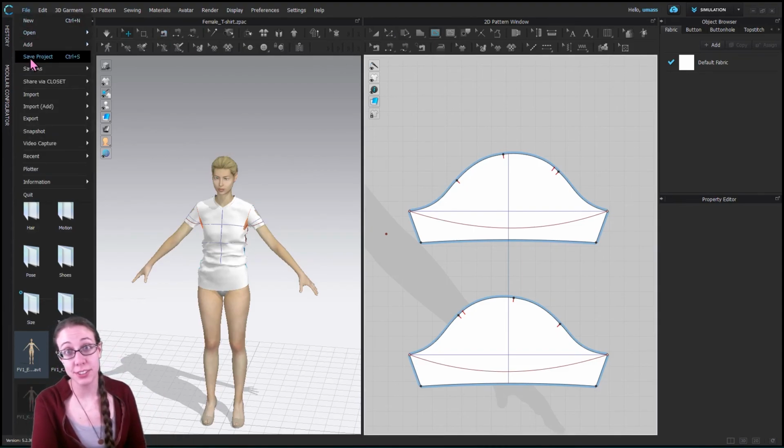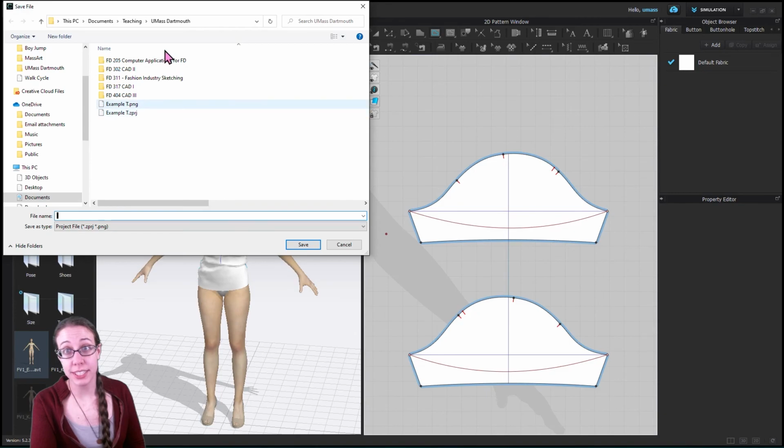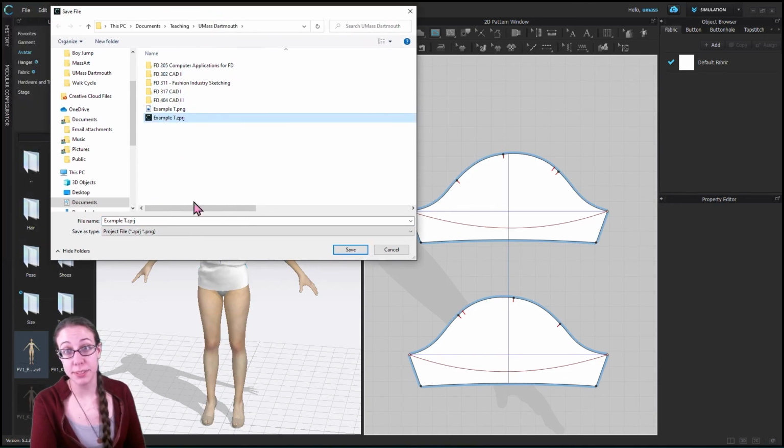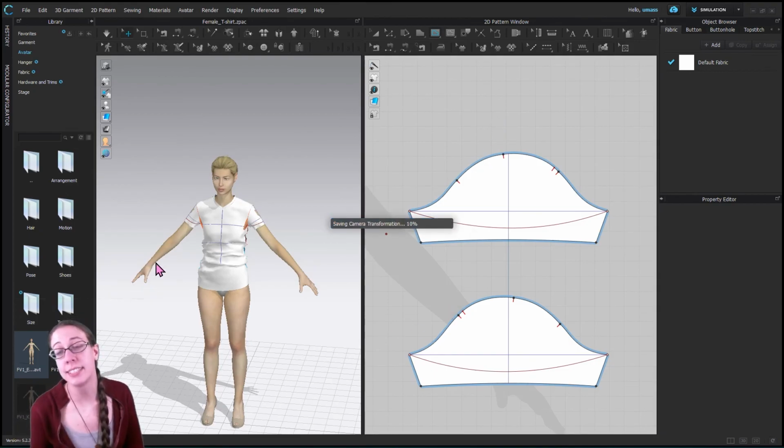I forgot that I was going to save this and show you what that looks like. So I'm going to go to File, Save As Project, and we can save this project. I would recommend saving it somewhere you can remember. I'm just going to call it Sample T, and you're going to hit Save. And when we open up this file again, it would look exactly like this. There would be an avatar in it and everything, and it would be perfect.